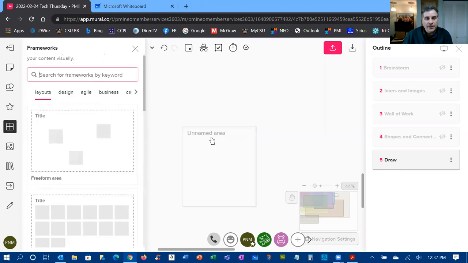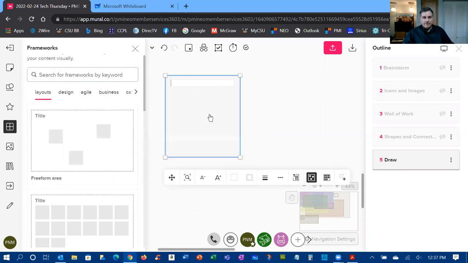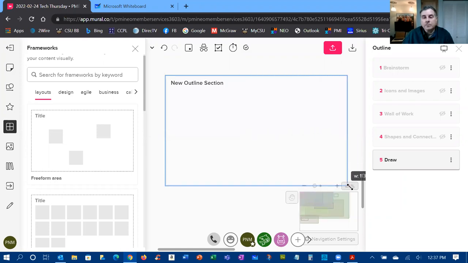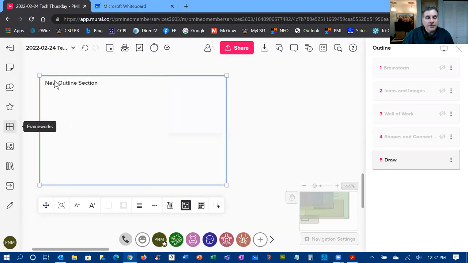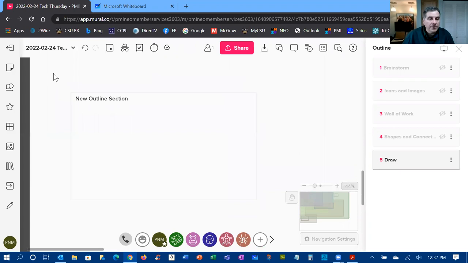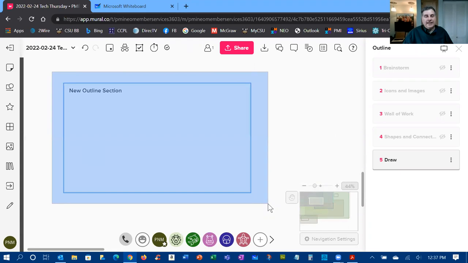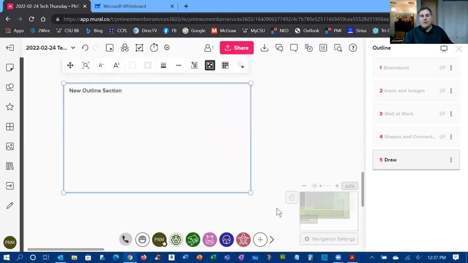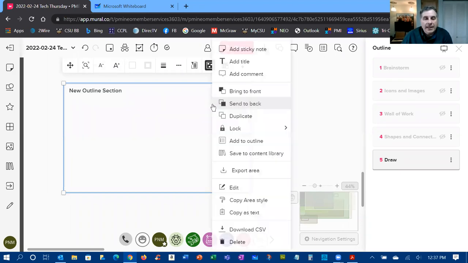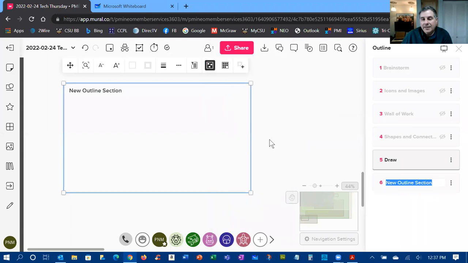I'm just going to put a free form thing out here and I'm going to call it new outline section. Right, and I'm going to size it up and I am going to highlight it. If you just click and drag, it'll move the canvas around. If you shift and drag with your mouse, it'll actually select. So now that I have it selected, I'm going to right click and I can add it to the outline.